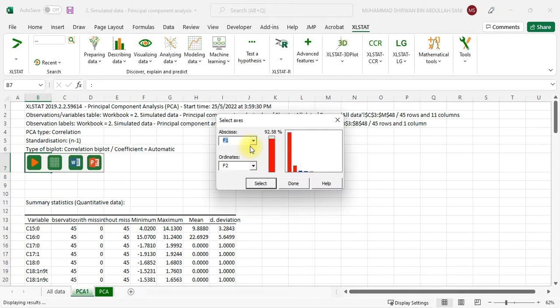This time again, remember we have 11 variables. The result shall be displayed in 11 dimensions. But as we said, PCA is good for reducing dimension. So that's why the system only chooses 2 dimensions, F1 versus F2, or axis 1 versus axis 2 only. So only 2 dimensions will be plotted. Okay? And then click select and then click done.